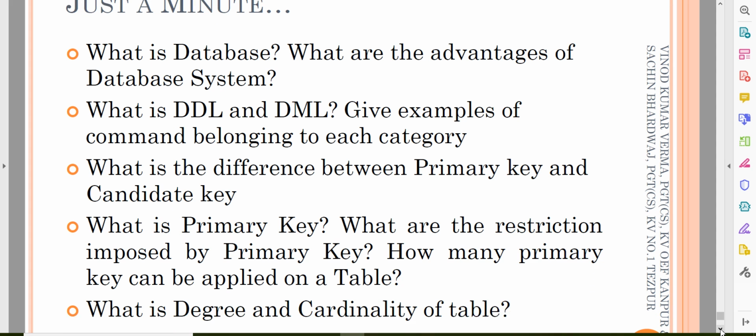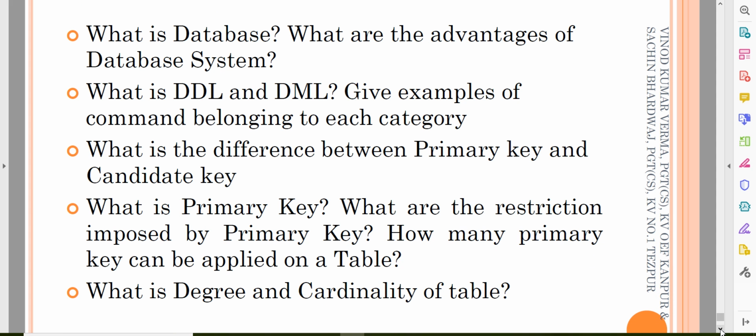Now you see here, last review: what is a database, what are the advantages of a database management system, what is DDL, DML, give example commands, what is the difference between primary key and candidate key, what is a primary key, what is the restriction imposed by a primary key, how many primary keys can be applied on a table, what is degree and cardinality. So all this has now been completed. In 11th standard you had this portion, now in 12th standard the same portion is repeated. In 11th I taught everything similarly, and now I have just revised the whole portion.